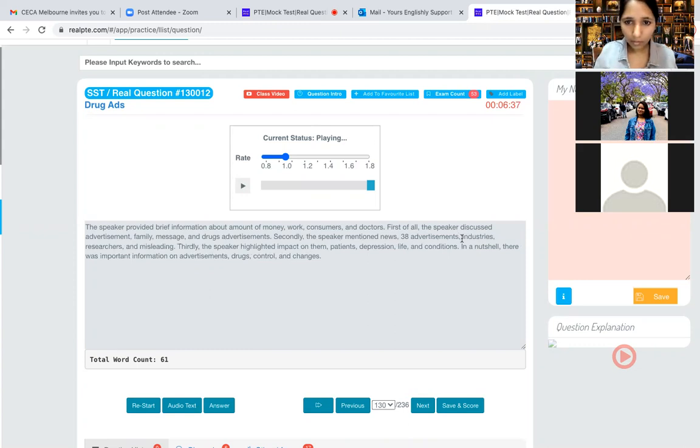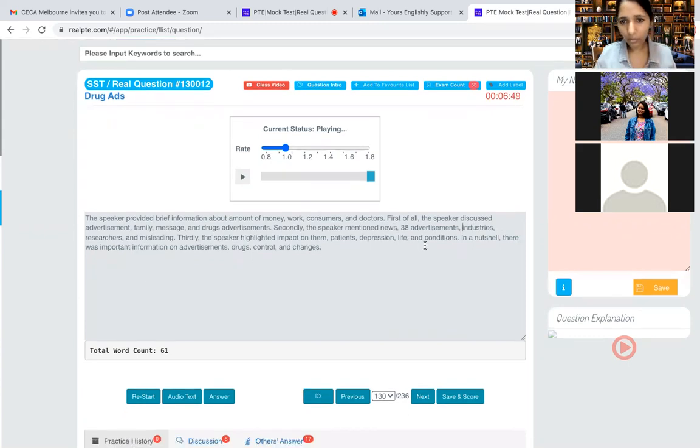Industries and industries. Researchers. Oh, you have other words. That's why. Okay, sorry. Industries, researchers, and misleading. Thirdly, the speaker highlighted impacts on them, patients, depression, life, and conditions. In a nutshell, there was important information on advertisements, drug control, and changes. Good job about this. So there's no need of comma here. Just one word and changes.